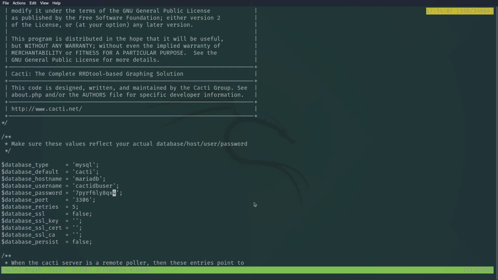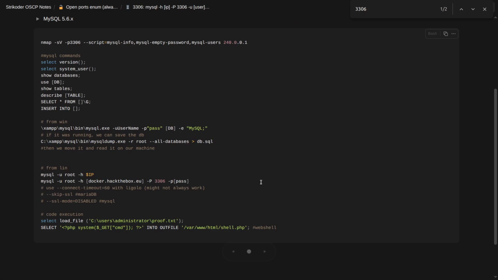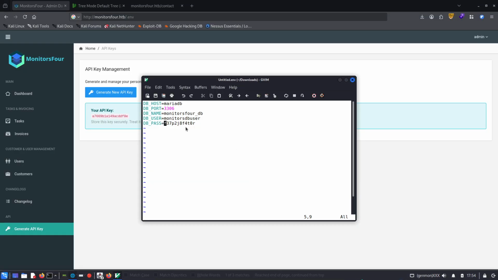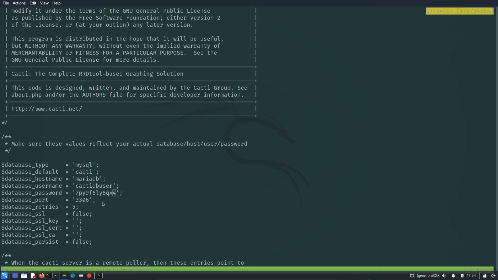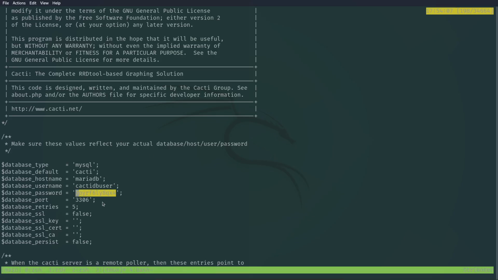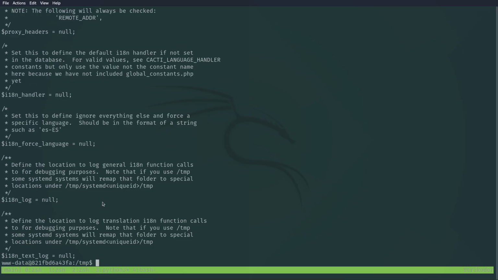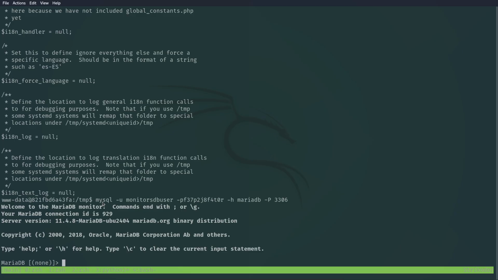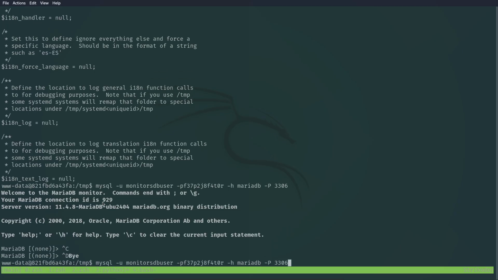Is it the same password? I mean here. F37 ends with R. This is a different password. Let's try the host as MariaDB. And we are connected. Let's try the next password.